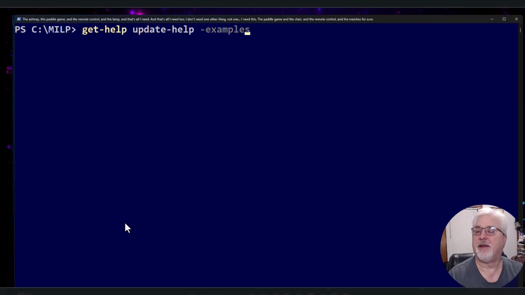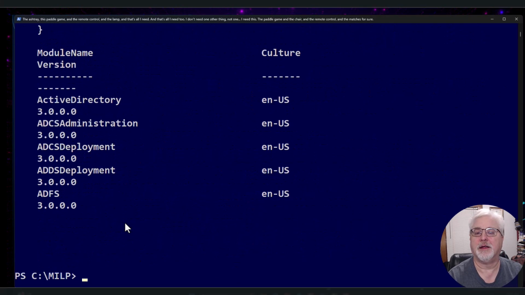You can see that I tacked on right here, it says examples. The nice thing about PowerShell help is that you can ask it to give you just certain things. If you wanted everything, we could do detailed, but I don't want to see everything just now. I just want to see examples. So let's go ahead and do that.